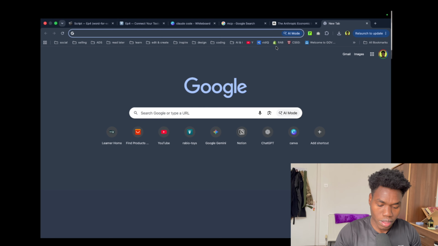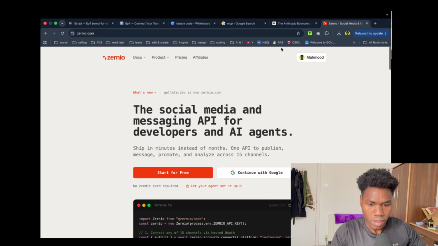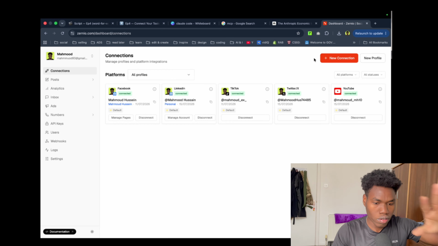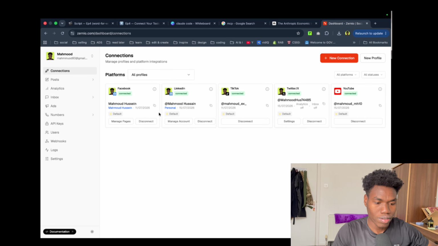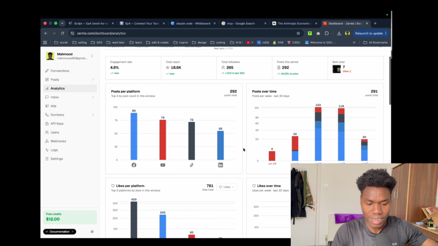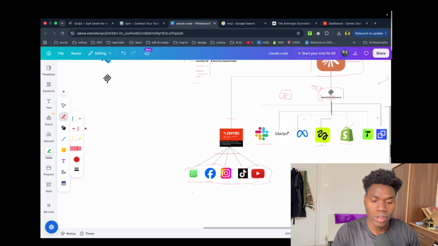Just for context, this is my account with Xenio. This is Xenio. It's a social media and messaging API for developers. When I go inside, I see all my accounts connected in one clean dashboard. So I have Facebook, LinkedIn, TikTok, X, YouTube, all connected. When I go to analytics, I see the analytics from all platforms in one clean dashboard. So this is the power of connection, and this is the power of MCP to connect all your AI tools at once.